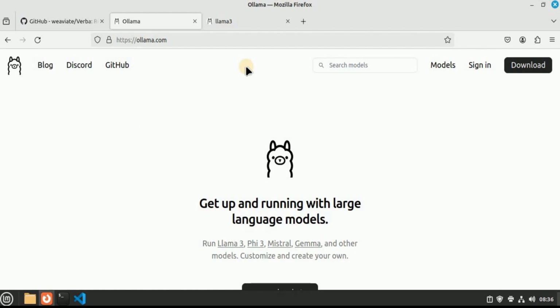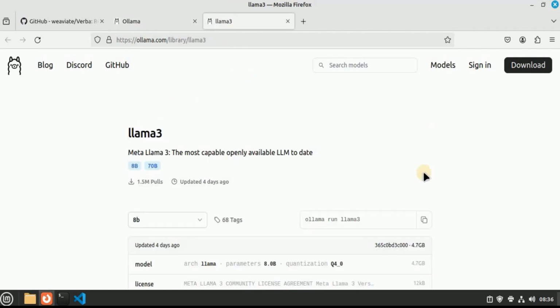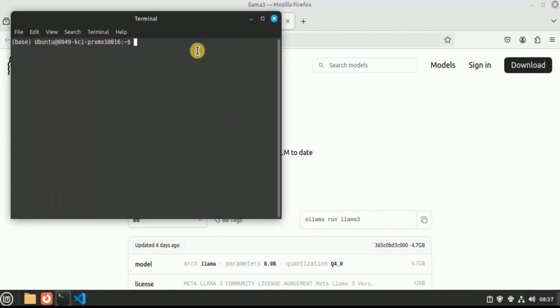Once this is done, you will have the option for different models. You have to move to the Llama 3 one. This is how the page will look, and you simply have to copy this command right here. Then open a new terminal window and paste the command which you have just copied. Once you do that, you will see that it will start installing Llama 3 using Ollama.